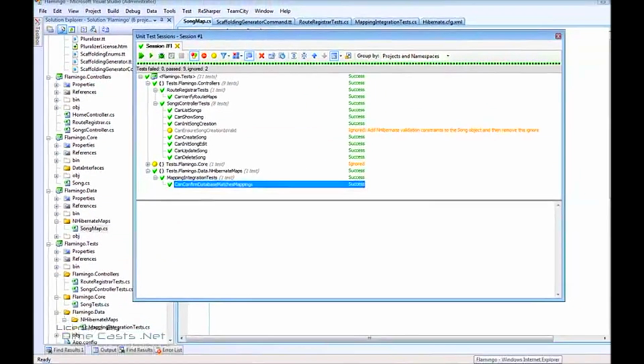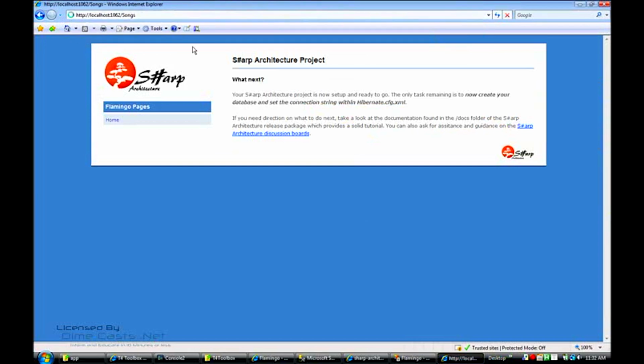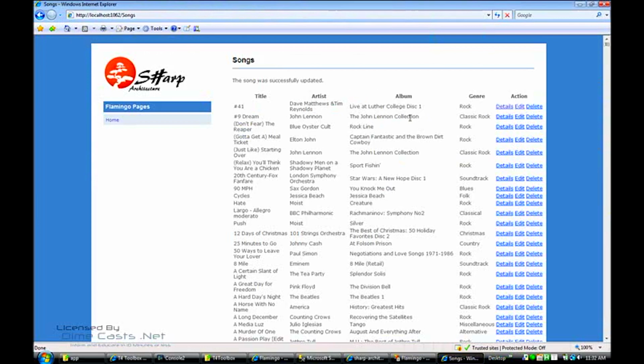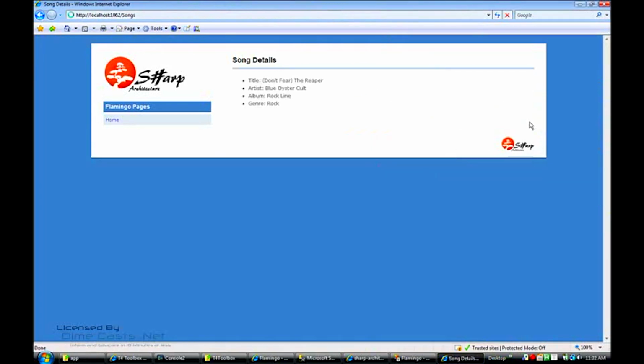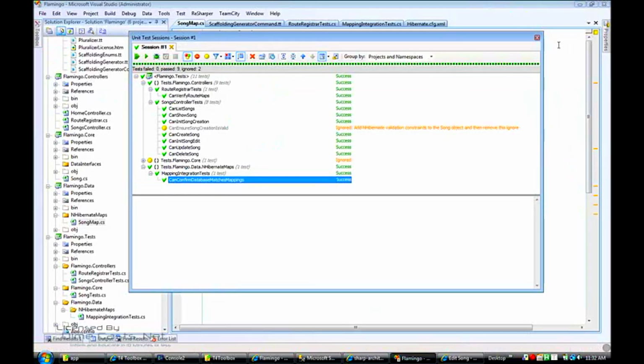And all is good. What do we get with that? We get the CRUD operations. We can get a list of songs. We can get the details for a song. We can edit details for a song. Change this ampersand to an and. Put in an extra space. So it's pretty powerful right out of the box, all tested, theoretically, not quite.